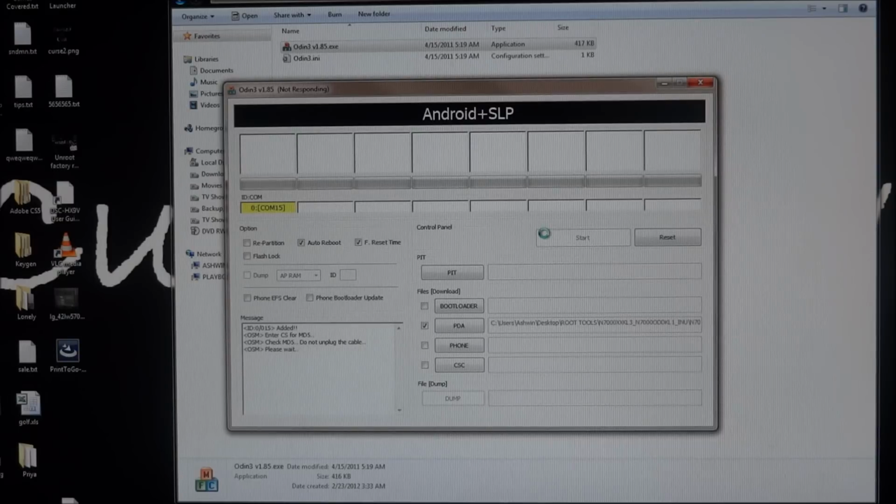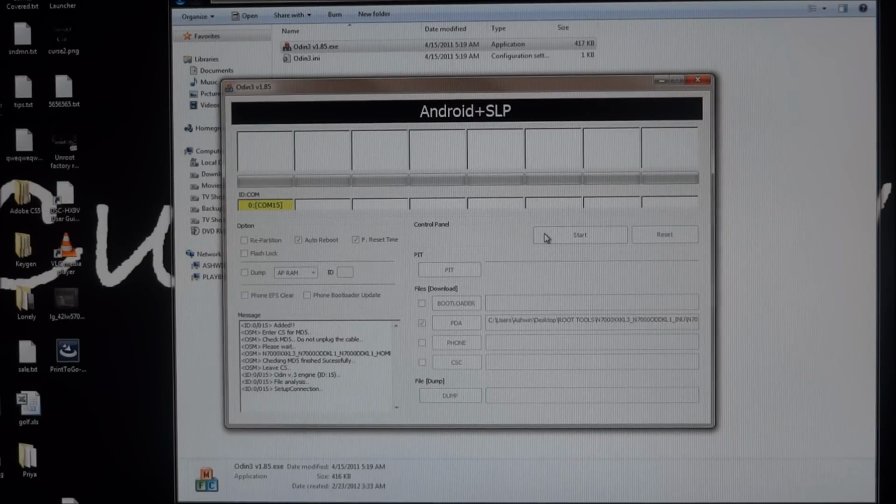So what we are doing right now is downgrading your phone to a rootable firmware, and from there we are going to root the phone and install Clockwork Mod Recovery on it. With Clockwork Mod Recovery installed, we can flash any ROM we want.